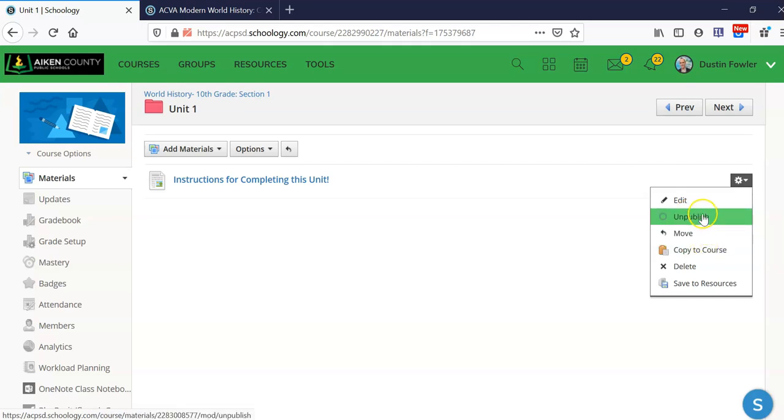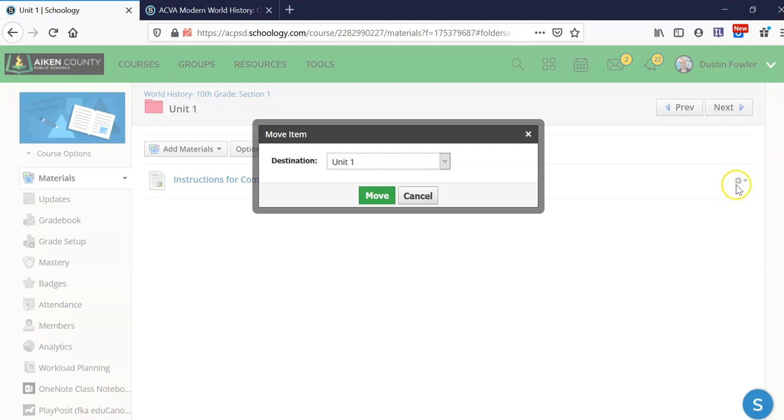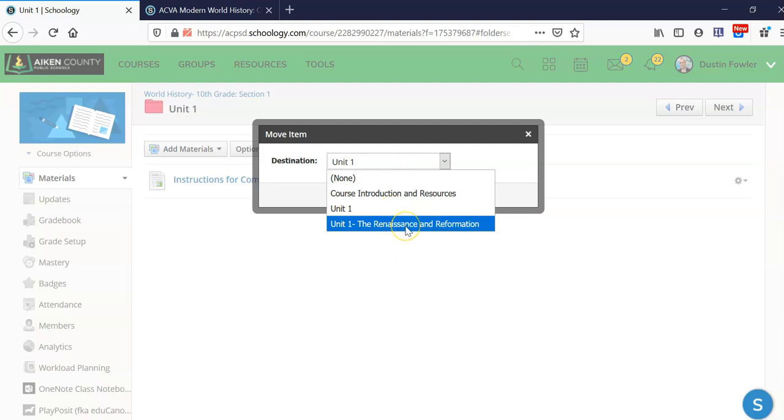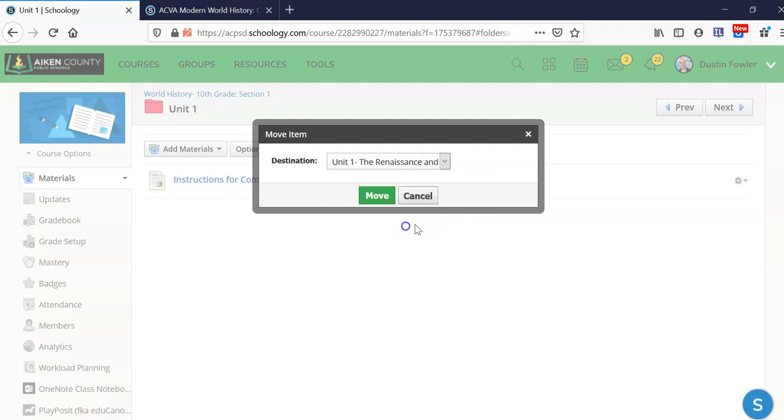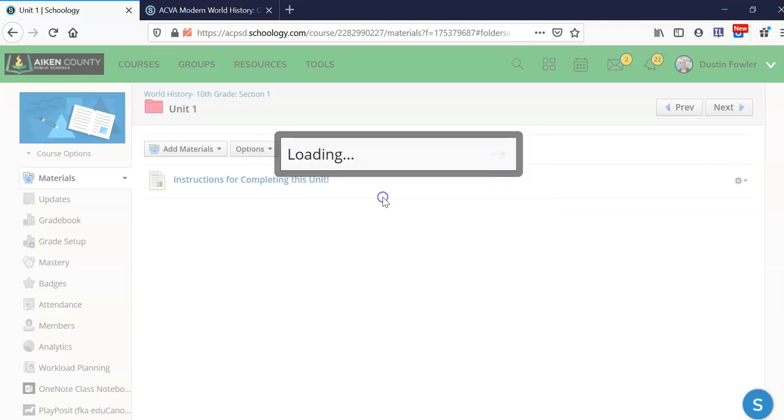So what I could do is I could click on the Move icon underneath the gear settings, and I could change the destination from Unit 1 to the unit folder that I brought in from the other course. I can simply click it, then click Move.